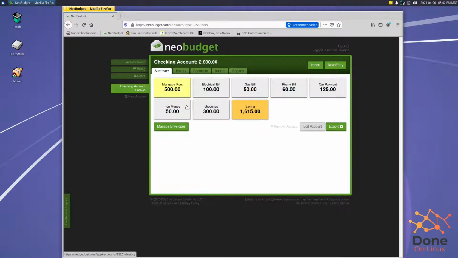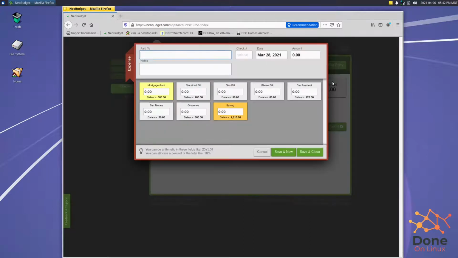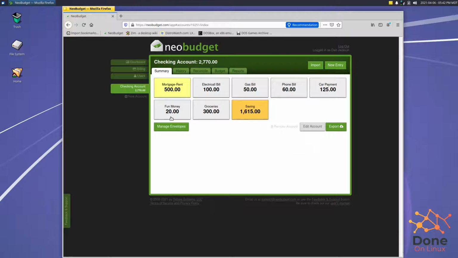Okay, and so now we've got our groceries recorded. So let's say now you went out and saw a movie with some friends. So you want to enter that in movies. I spent $30. That's fun money budget, so it comes out of that envelope. Save and close. And now you've got $20 left until your next paycheck in your fun money envelope.